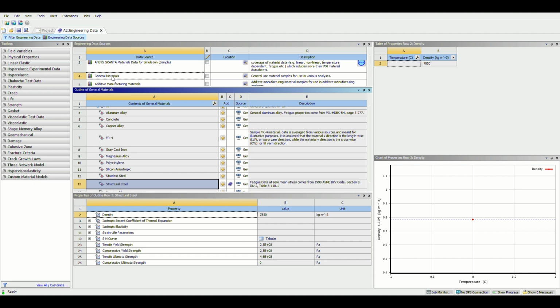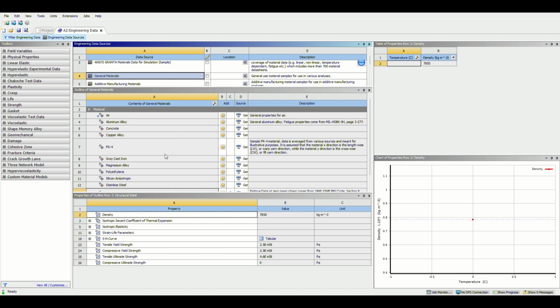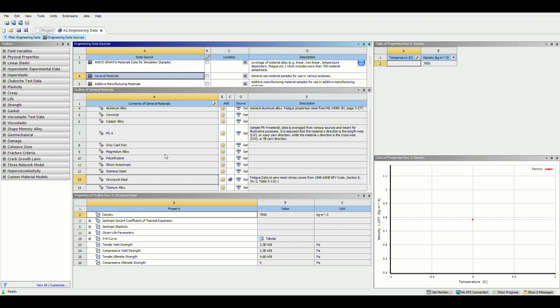Now I am selecting the general materials. If you click this one, another table appears here. We are going to do the stress analysis of a cantilever beam, so I am going to select the structural steel. For selecting, you need to click this add icon. If you click this, a bookmark icon will appear here. It shows it is added to the directory. But here the structural steel is already selected, so we have this icon.